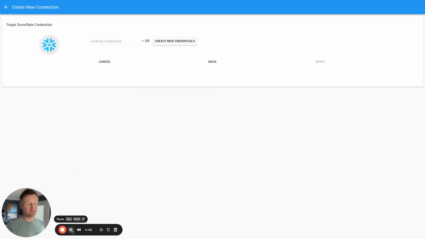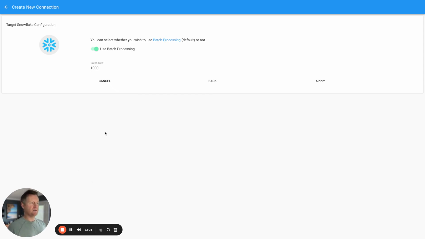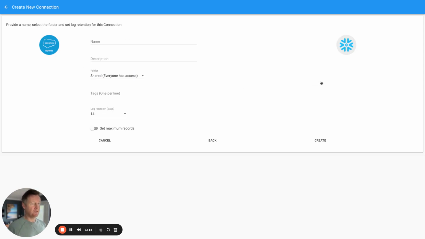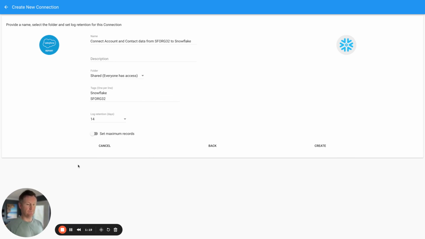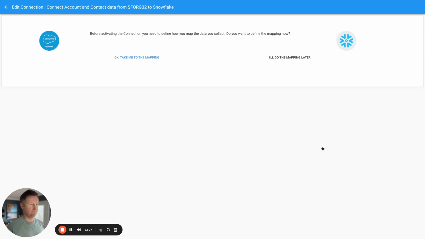Now we put in our Snowflake credentials. Now we decide if we want to use batch processing or not. I'm going to say that we do, and I'm going to set my batch size down to 100 and hit apply. We then need to create a name and description for the connection. So we put in our information here. I've added a couple of tags to make the connections easier to find, and then we click create.